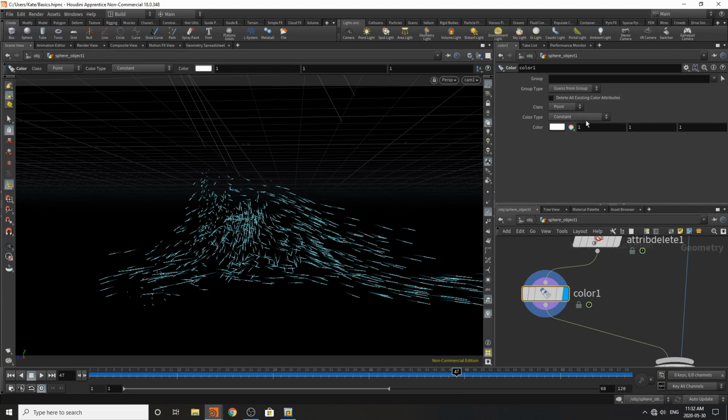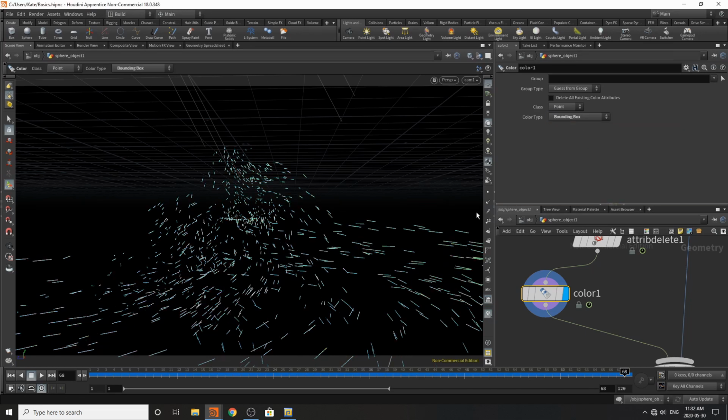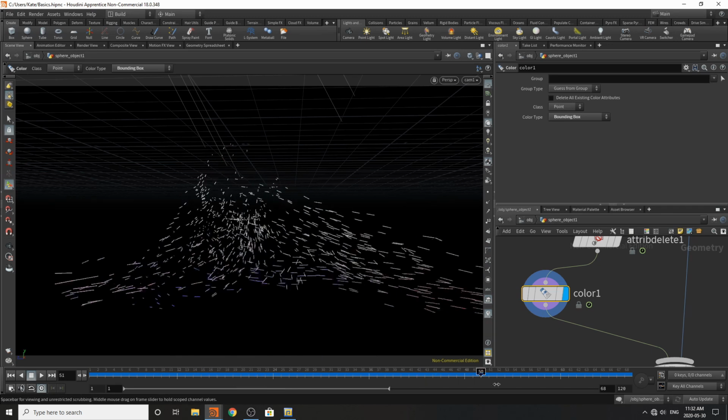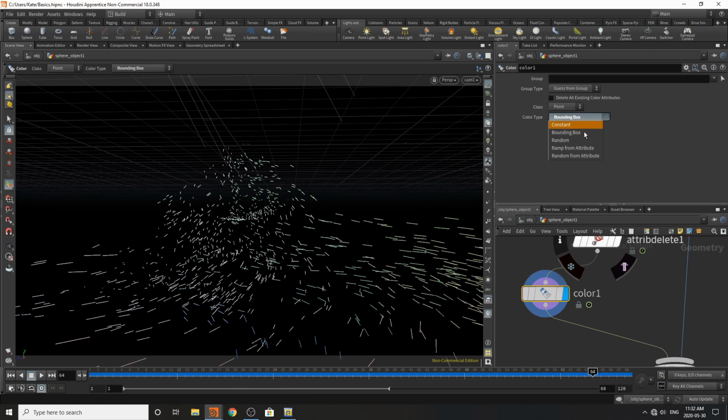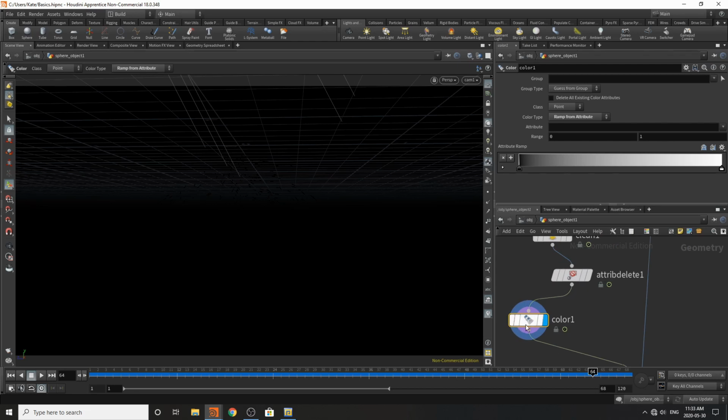But what we can do is go to random. If we go to random, you can see some random color values are placed now on our points. And that's based on whatever value you decide to assign it to. Bounding box: if I turn off the velocity trails, you can see it kind of looks like a rainbow, but it's based on point position. My favorite is ramp from attribute. And this here you can place, and I'll do it on the particles over here so you can see it better.